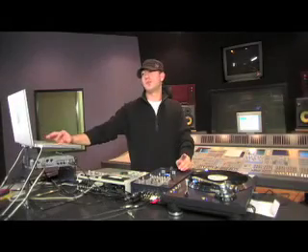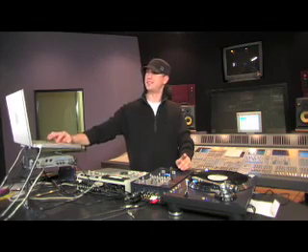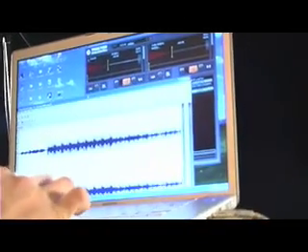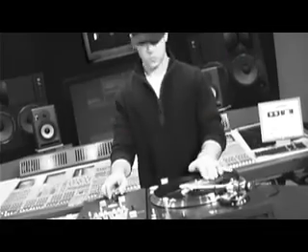Now that we've exported the file from SoundForge, I have it on my desktop. I'm going to open up FINALSCRATCH and drop it onto one of the decks here. So, instant gratification.